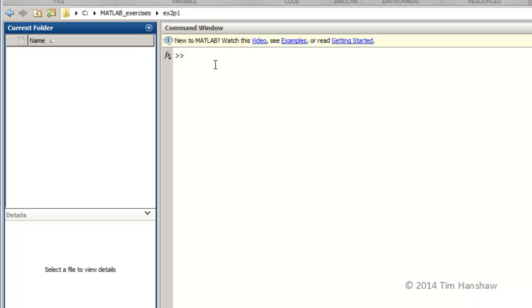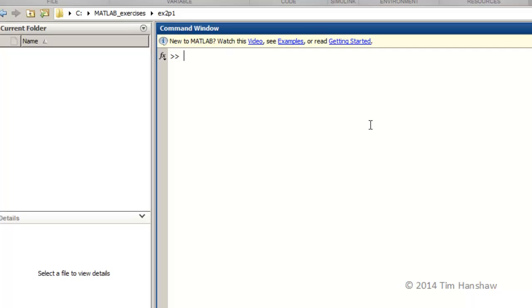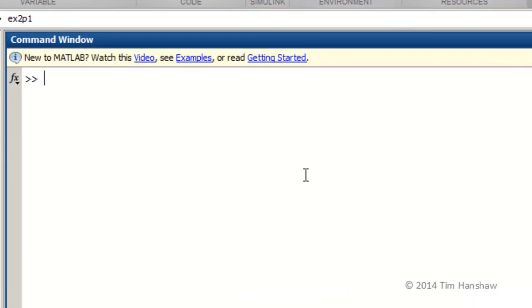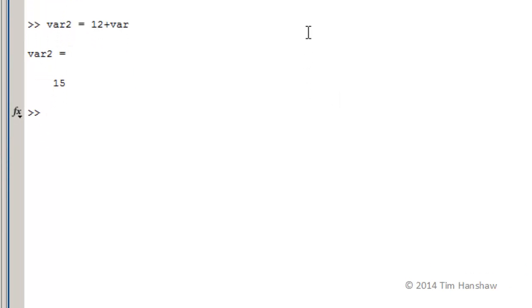I can create some variables in my workspace. So var equals 3. var2 is equal to 12 plus var. var3 is equal to 2 times var plus 3.